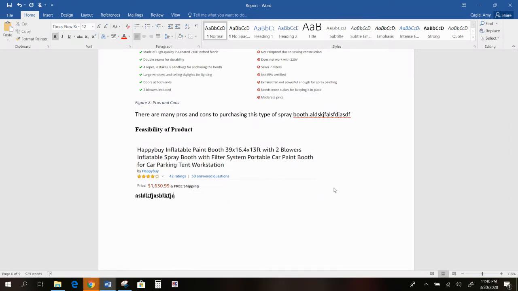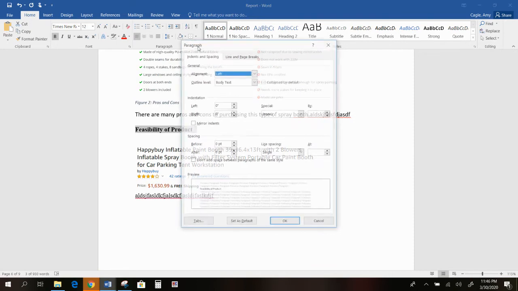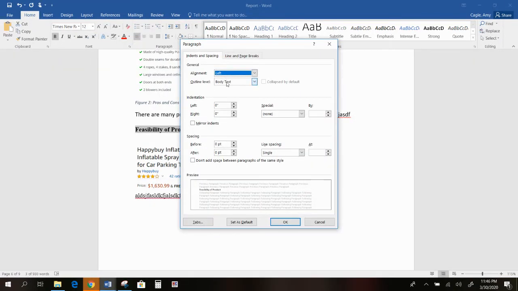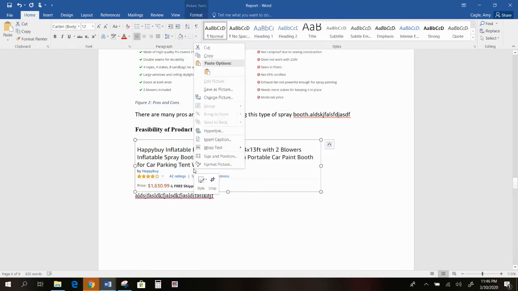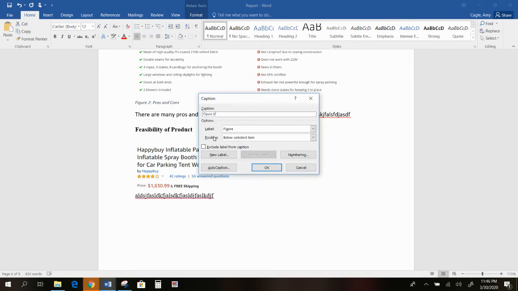and then discuss, doesn't need to be in bold, discuss whether or not it's worth the cost. Remember that you're going to go in, you're going to make this level 2 by going paragraph. You can also do paragraph this way. Outline level 2. This right here, we need to add a caption. Figure 3, cost.